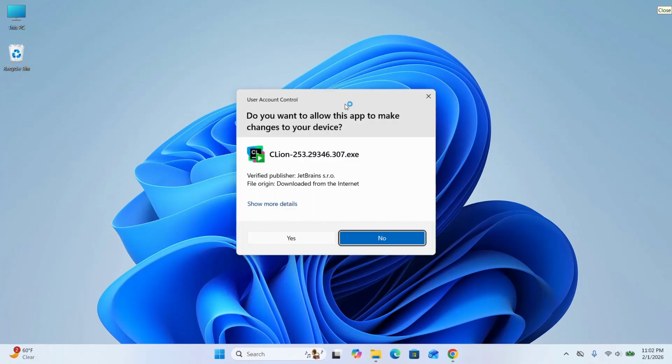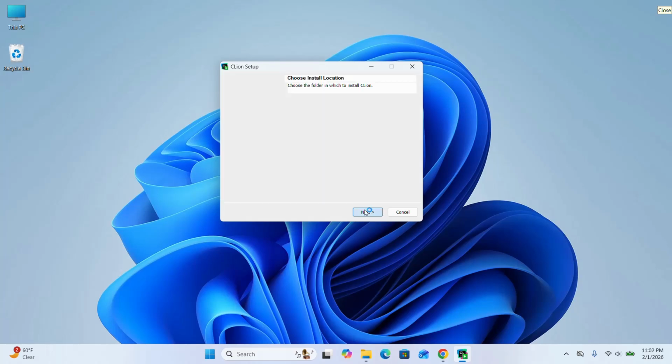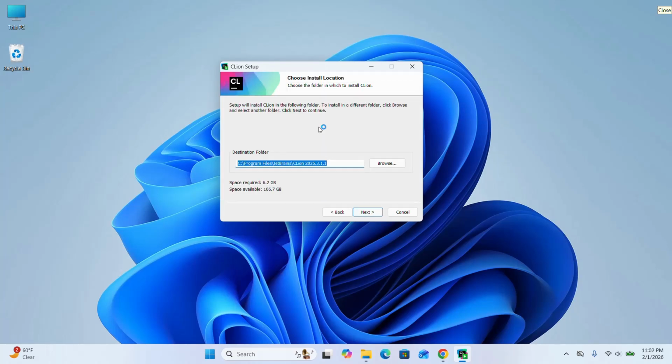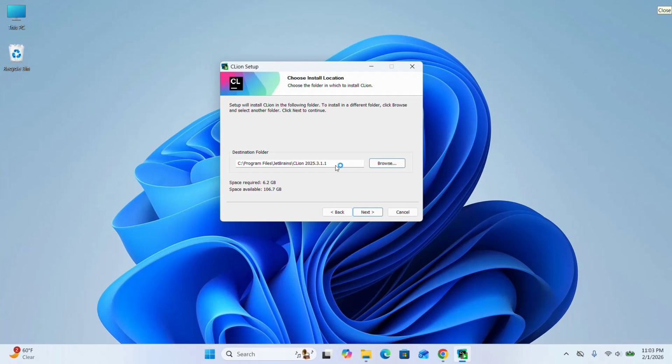If you are asked a question from user account control, do you want to allow this app to make changes to your device? Select yes. Now click on the next to continue installation. Select the destination folder where you want to install CLion. This is the default installation folder. If you want to change the folder, click on the browse button and then select the folder where you want to install CLion. I am going to install it on this default location. Click on the next.